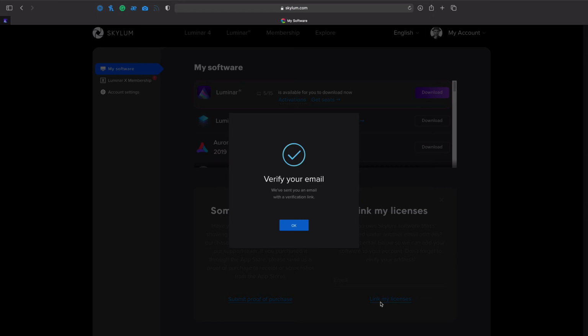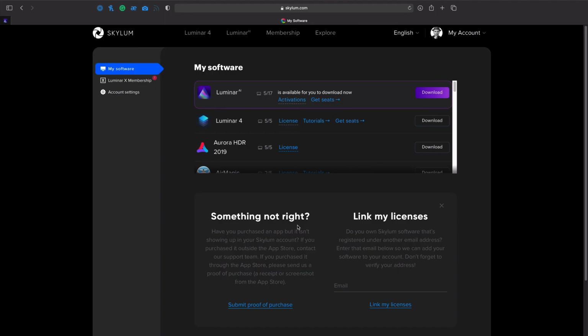You'll receive an email verification that you'll need to click on in order to verify. Once you click the link, the account will be verified. Any additional software will appear in the downloads list.